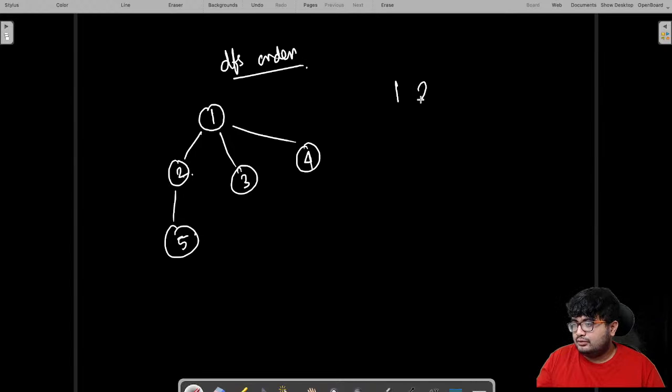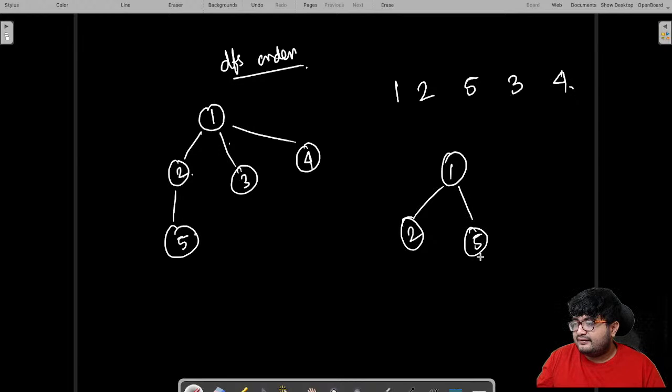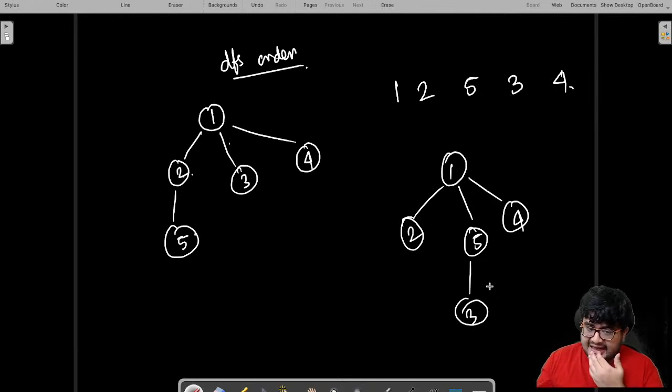Okay, let's write it down, the DFS order 1 2 5 3 4. But 1 2 5 3 4 can also belong to another tree: 1 2, and here we have 5, and under that 3 and 4. Like this also will have the same DFS order traversal, 1 2 5 3 4. Okay, so that becomes interesting.